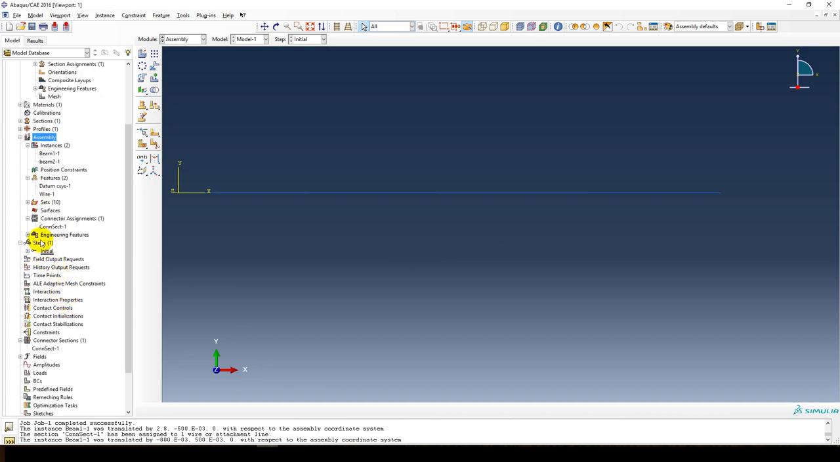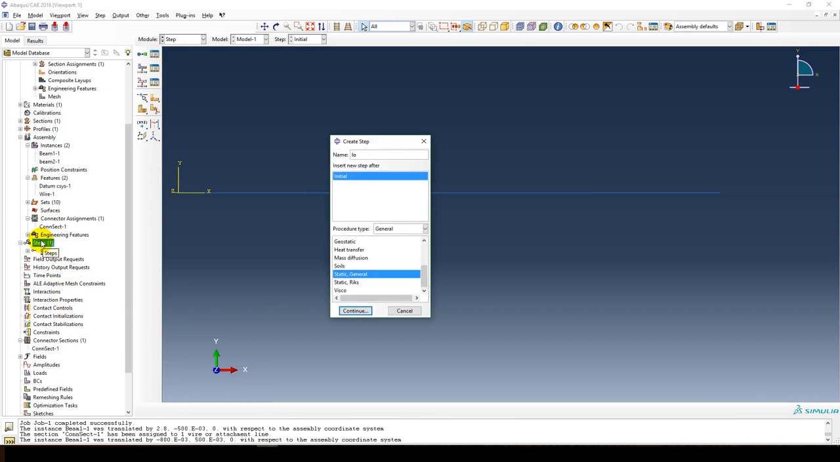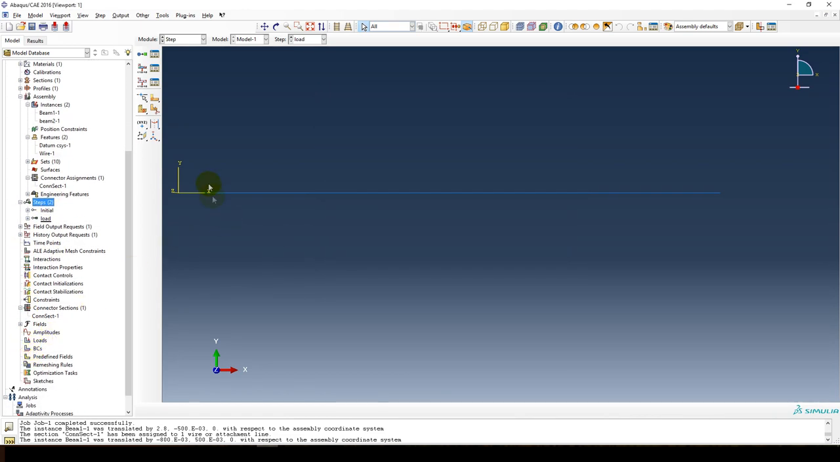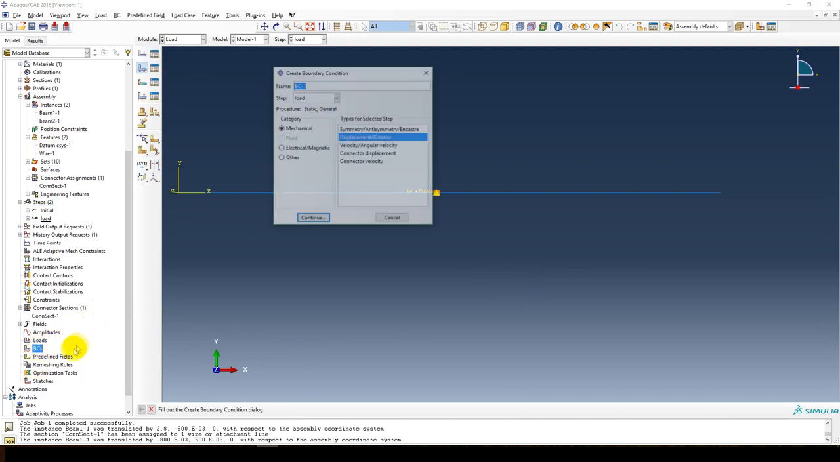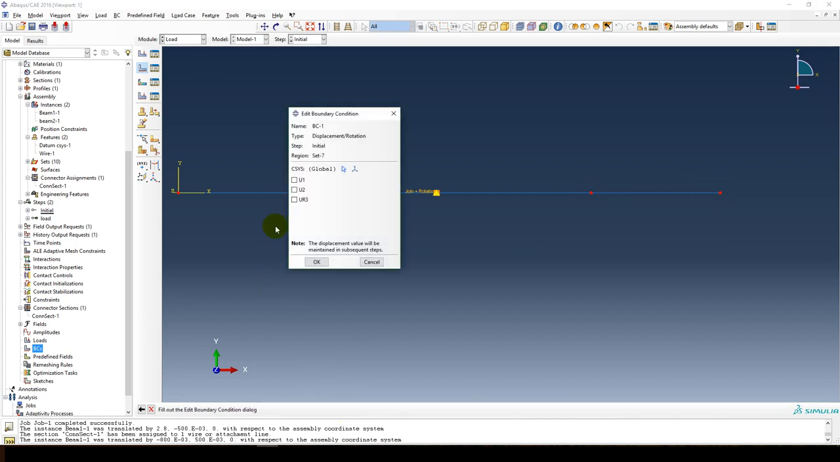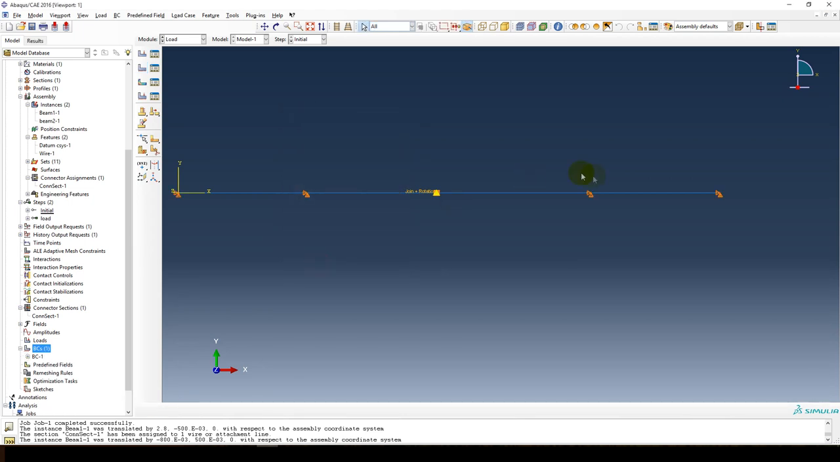Next, create the load step. Load step, static general, it's fine. Boundary conditions, I want pins all around. Click BCs. In the initial step is my general boundary condition, displacement, rotation. Boom. Select all my nodes except the hinge by holding the shift key while clicking. So all the nodes are selected and done. It's only pins, so leave UR3 unchecked. These are pins, no rotation resistance.